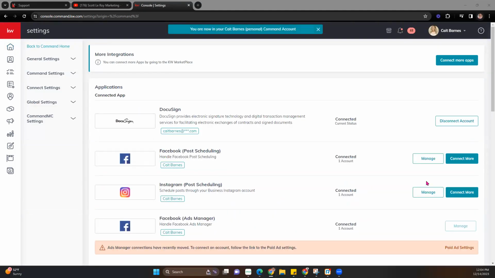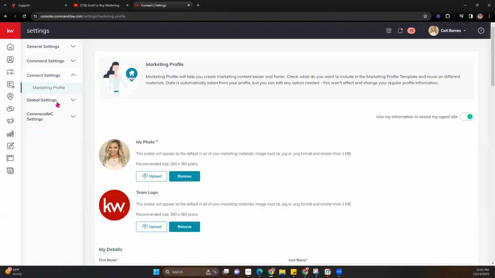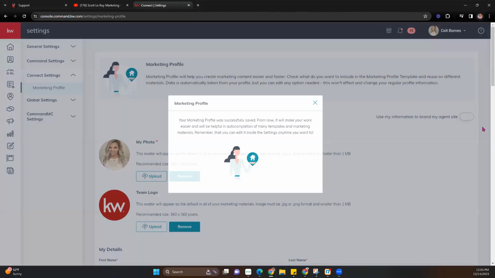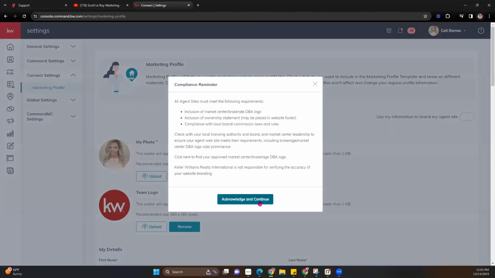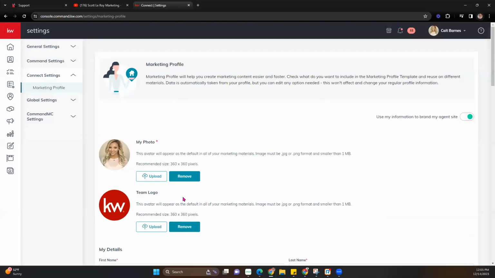Once we've gone into settings, we're going to hit this drop down for connect settings, and we're going to access the marketing profile. The most important thing here is to make sure that this is toggled on. If it's toggled off, it's going to look like this. You want to make sure it has that green little dot, that it's turned on, and this information is feeding over to your website, your app, and some of the other pieces of marketing that you're able to use. So again, just make sure that's turned on.